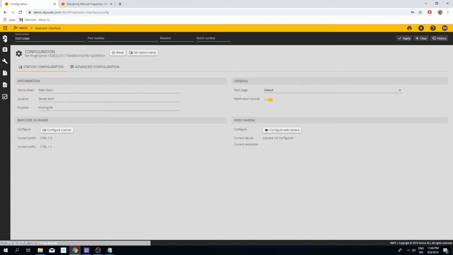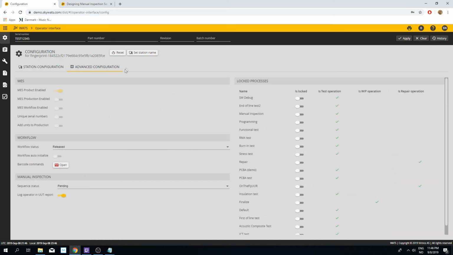Now for the operator interface settings, if you go to advanced configuration, you see that you have these MES settings, and this pretty much controls how manual inspection and operator interface in general reacts to failure of sequences and that sort of thing. So if MES product is enabled, it will only look for products in the subunit grids. If it is disabled, you can pretty much add anything in the subunit grid that is not included in the product manager. If MES production is enabled, you basically are running MES, and that will also change a fair bit how the manual inspection actually works.